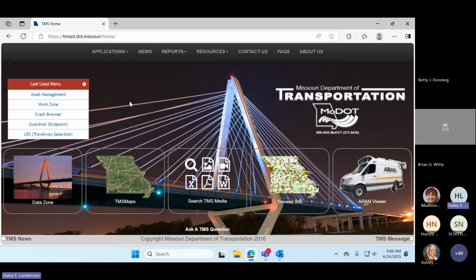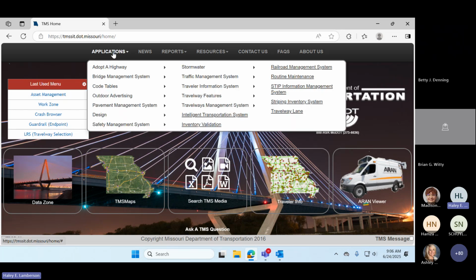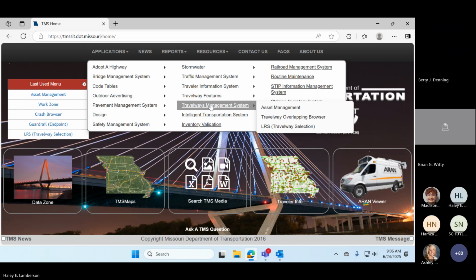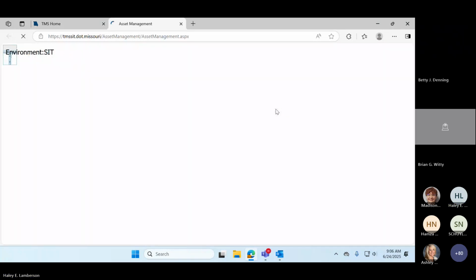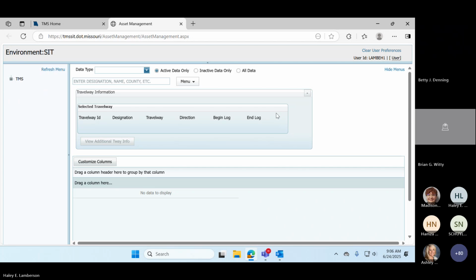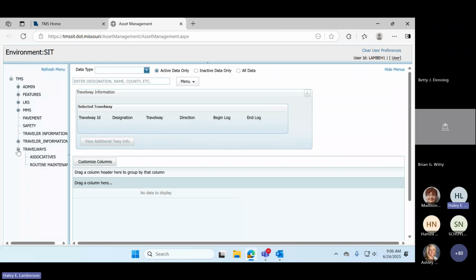So to start us off, this is the TMS homepage. How to get to the As Built Plans application is you're going to go to Applications, Primary, and then you're going to go to Travelway Management System and then Asset Management. And then on the left-hand side, you'll have a little plus sign for TMS. If you just click that, you're going to go all the way down to the bottom to Travelways. Expand that. Click Associatives.